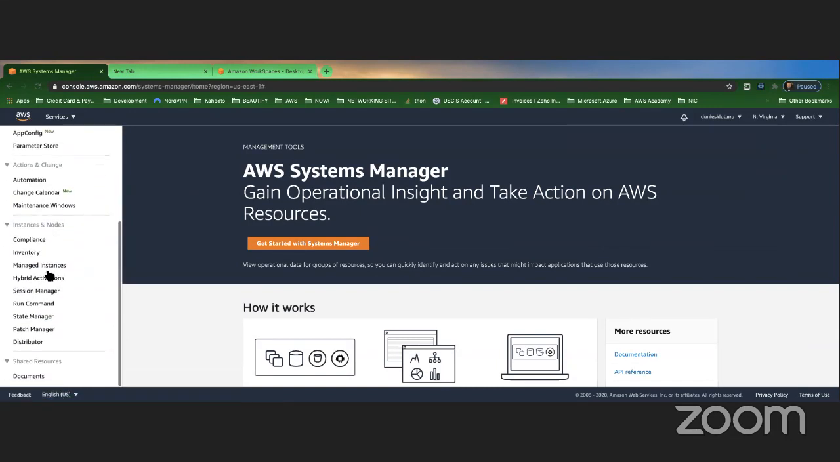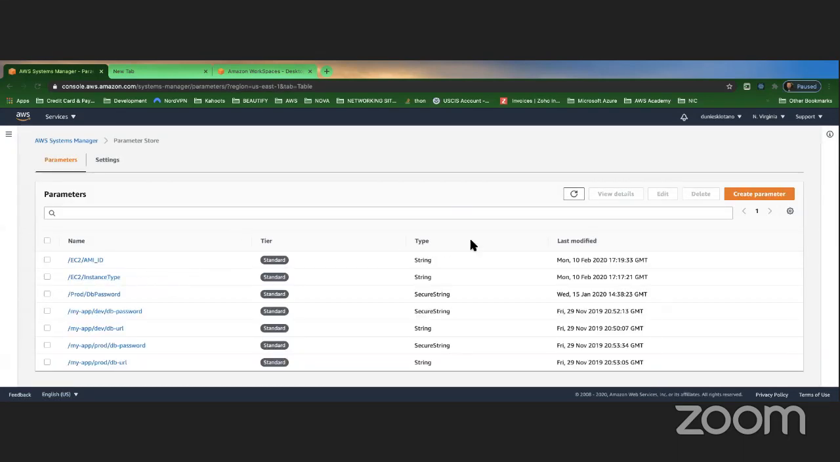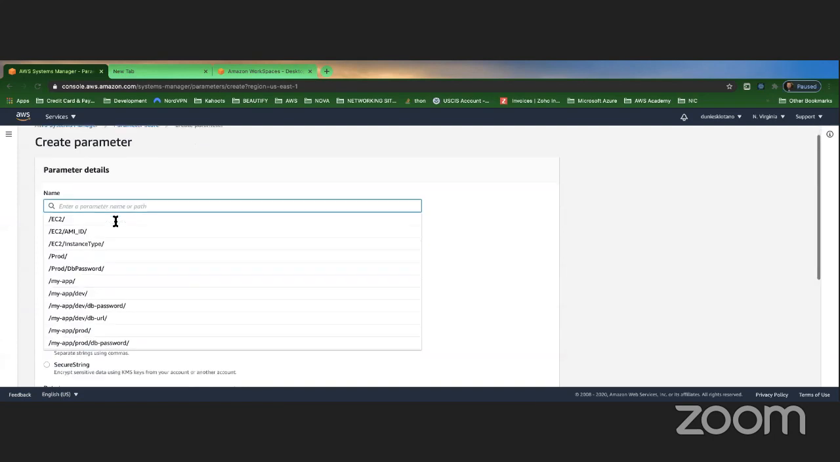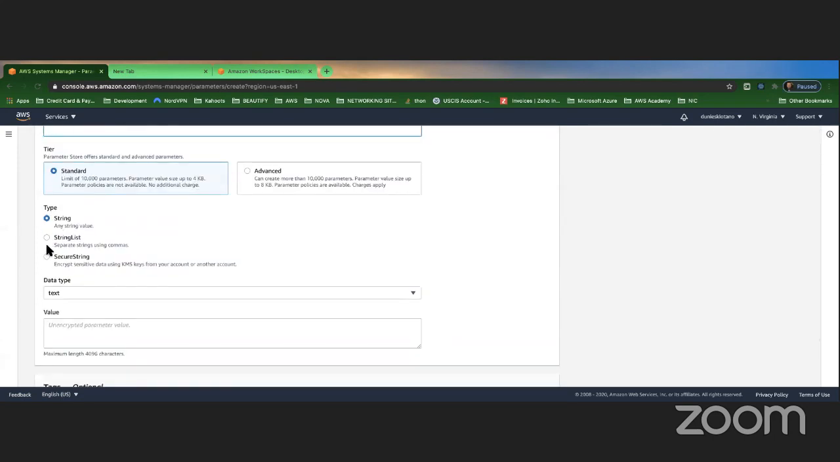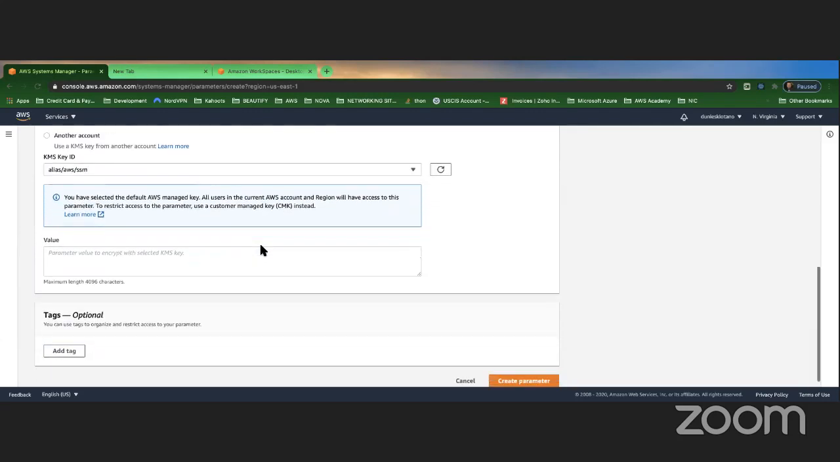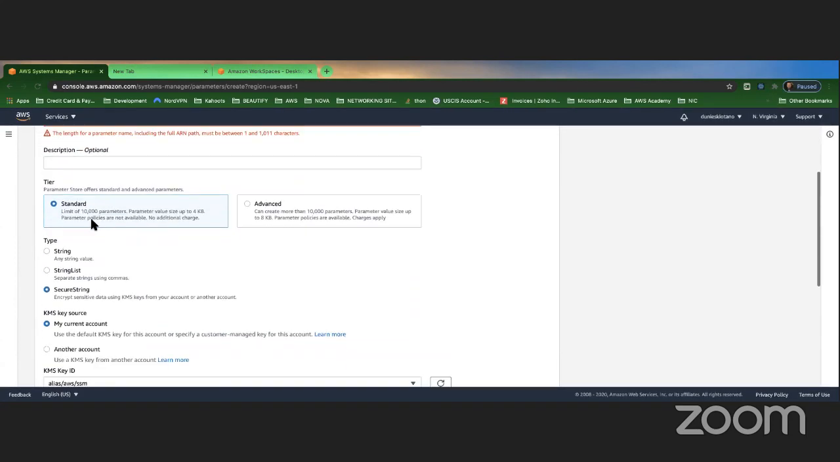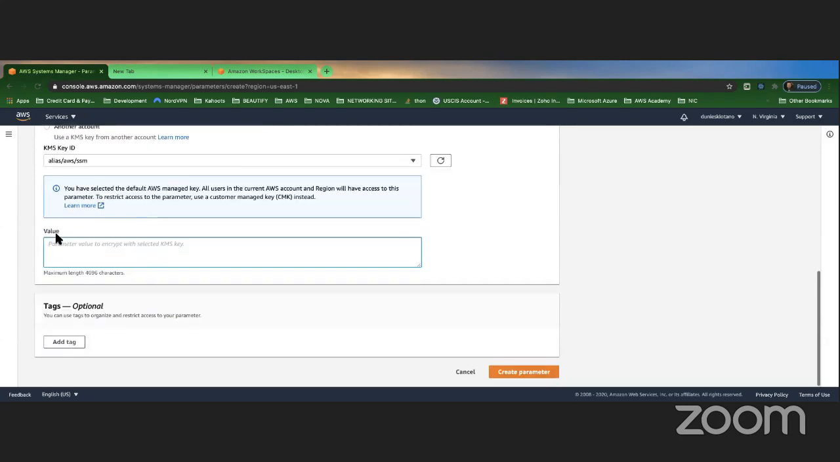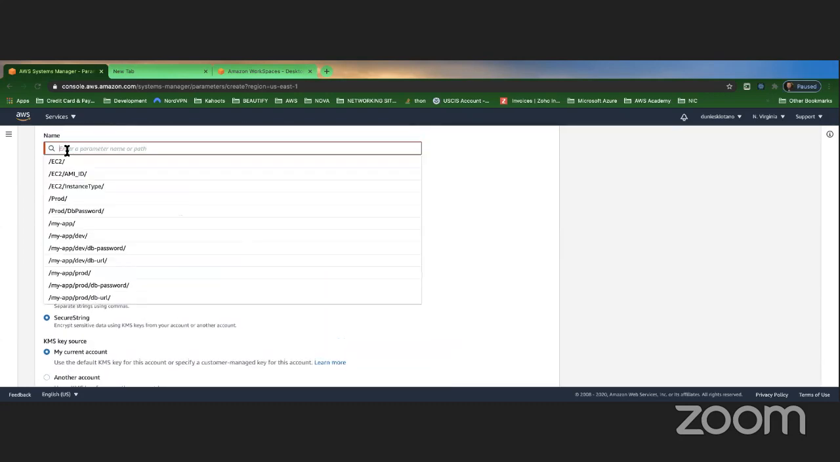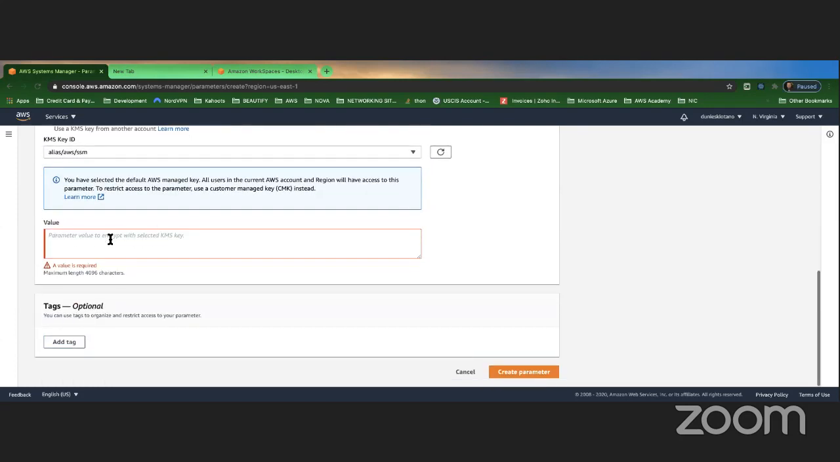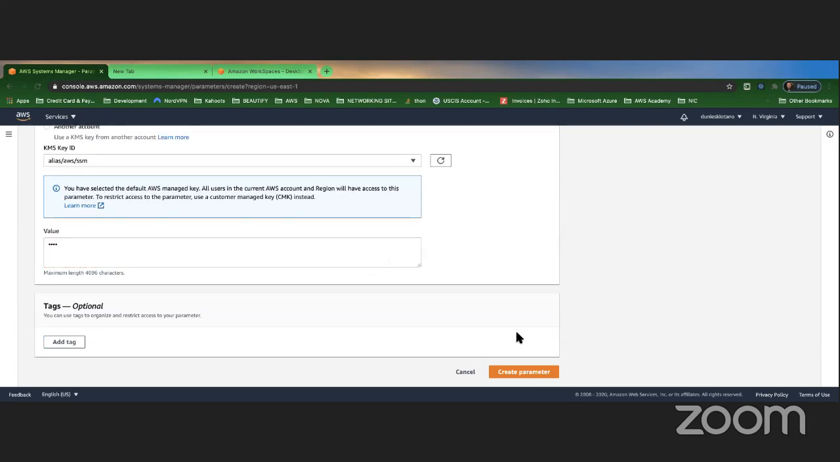And then you have here the Parameter Store. This is where you have a parameter and you can save things. You can give it a name, then a description, and then you can make it secure, which means it's encrypted. And you can have the value here. The name and the value. Very important. For example, this can be a database, something like a production database password, and here the value can be the password. And then you create the parameter.